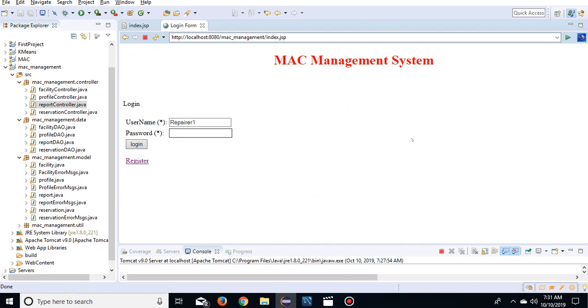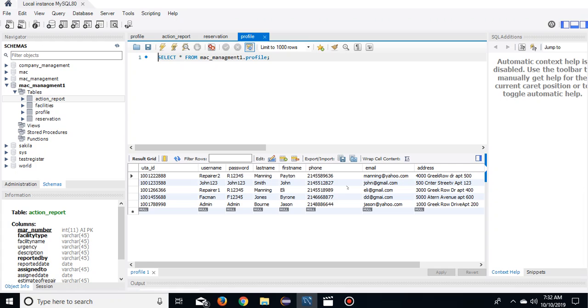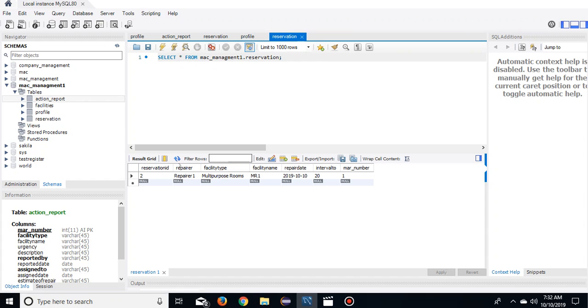Repairer 1, its password. Repairer 1, just log him in. Oh, that didn't seem to work. There you go, he's logged in. Before that, let's go and check if the reservation popped up in the reservation table. There you go, the reservation ID number 2, repairer 1 who made it for the multipurpose room 1 and for 20 minutes, and the MAR that was related to that was number 1.